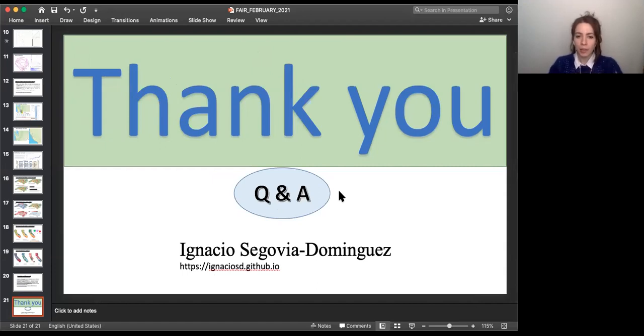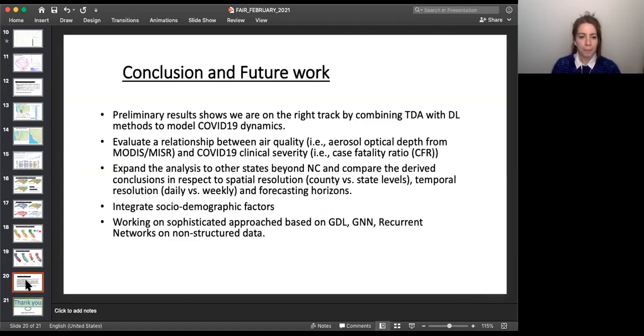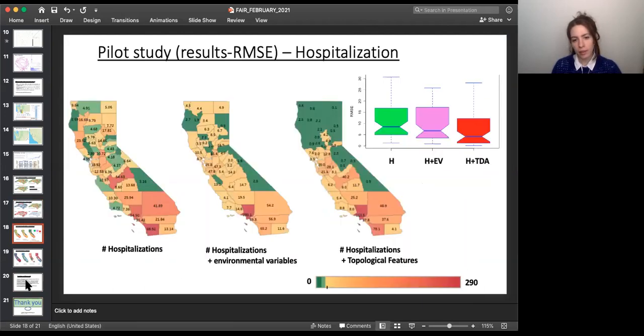So I actually have a couple of questions. The first question is, when you do the two models, one on the number of cases and the other on the number of hospitalizations, I wanted to know whether the topological features you're adding to the model are the same.